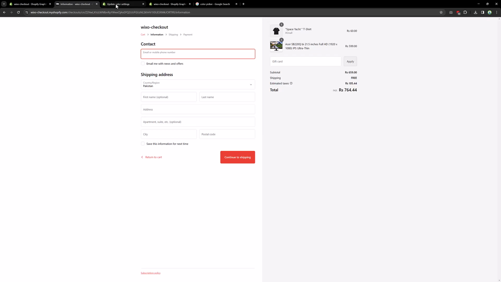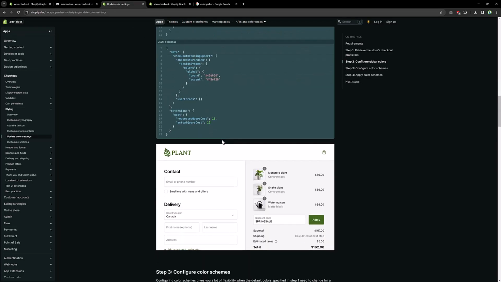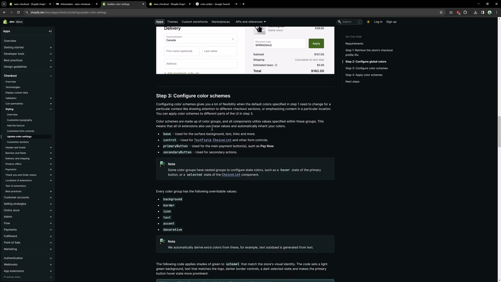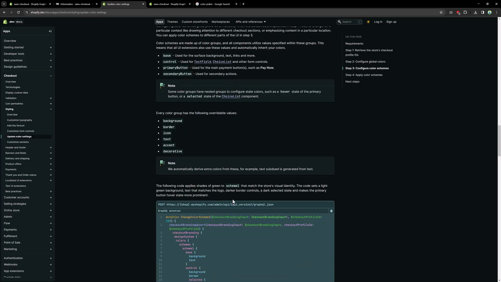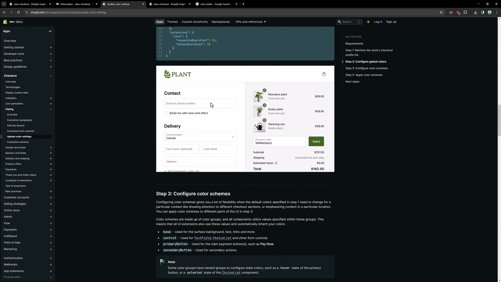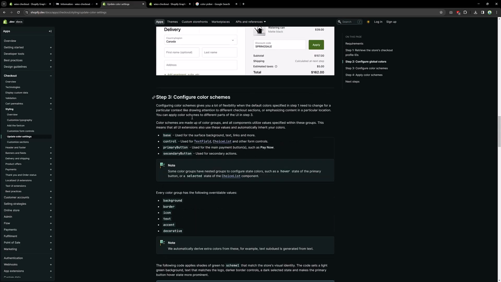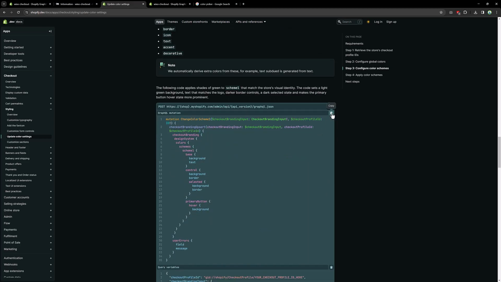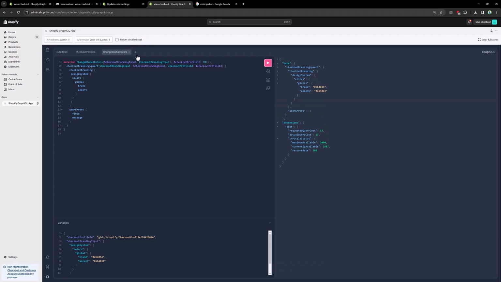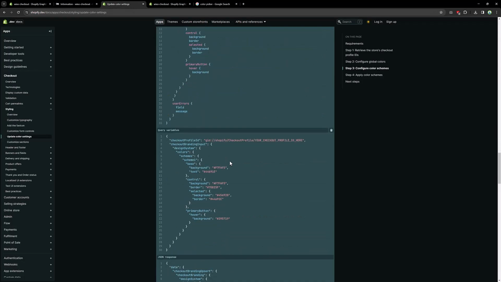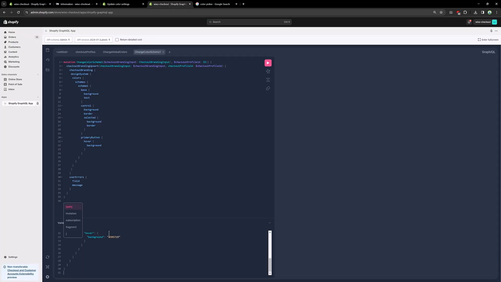And now let's explore that more. Configure the color scheme. In this way, we can change the background, border, icon, text, accent, decorative of these things which are described here. So let's try to copy this query and paste that over here. Copy this one and paste that over here again.